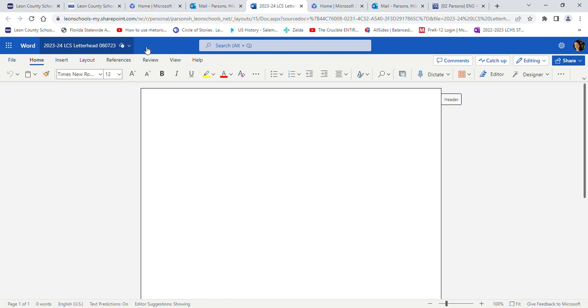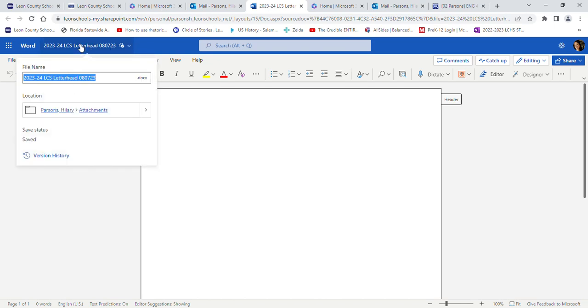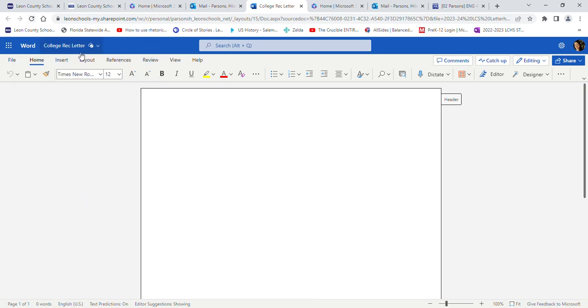So what you're going to want to do is click on the file name and you could change it. I'm going to change mine to College Recommendation Letter, because I use the letterhead in order to do that. And then when I get done with that, I'm going to click out of there. And now you'll see that my file name has changed. And I'm going to type my letter of recommendation here.